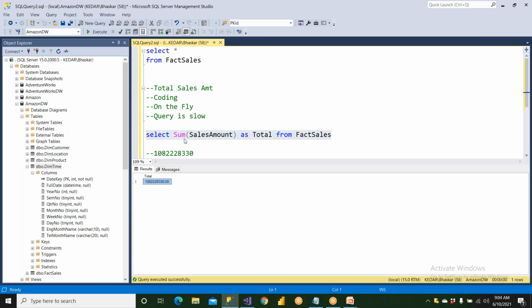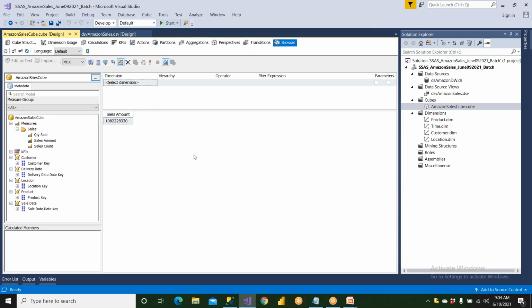So who's going to be creating aggregations? The cube. Clear? So now you see, I would like to see the quantity sold. Simply drag and drop like this. Click on execute this query. It is very, very fast because it is already aggregated. If somebody has already aggregated, you simply go there and drag and drop. It is very, very fast.